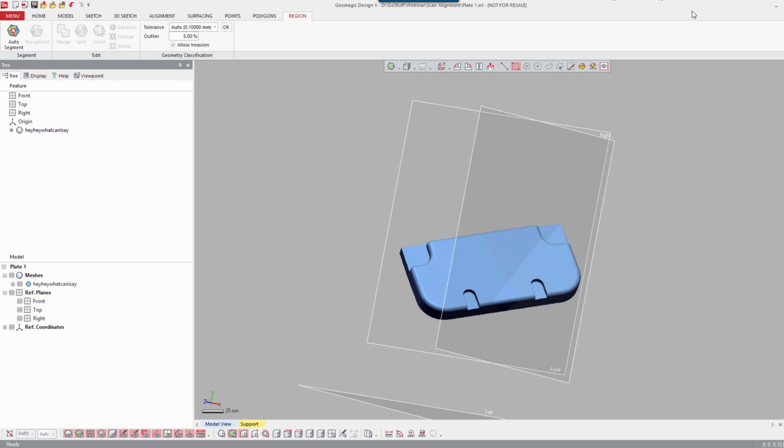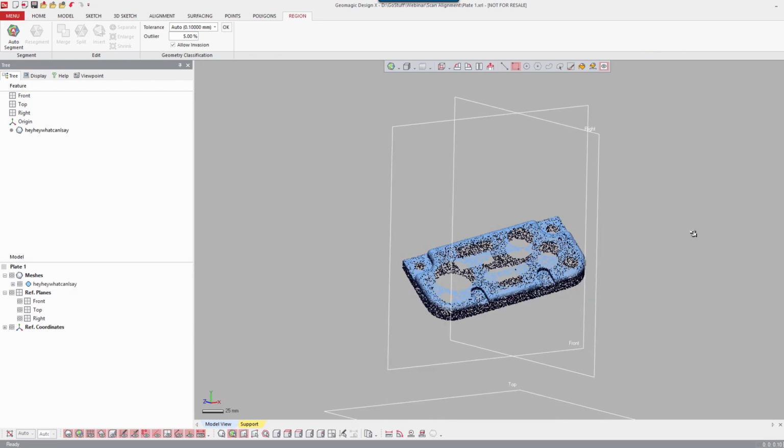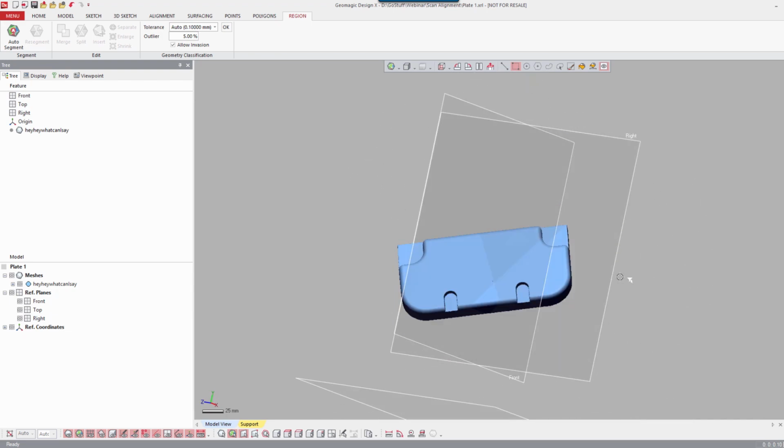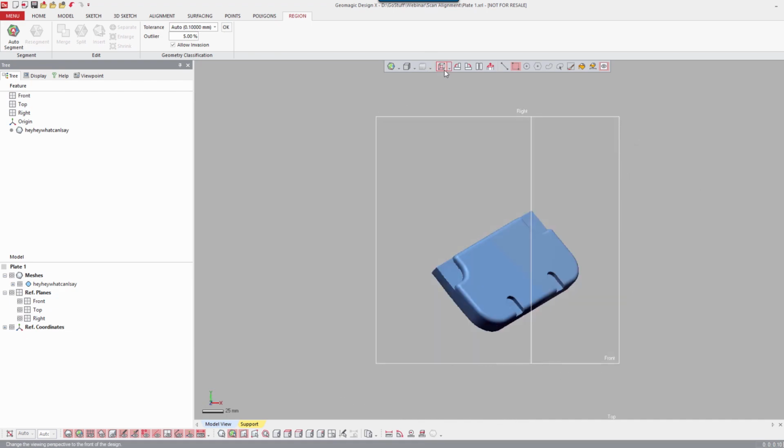Okay, so I've got a part here, and you should be able to see that the planes are not centered on this guy. I'll turn him a little bit, and that probably makes more sense. You can see that none of the planes are oriented so that the mesh makes sense if I get a front view. That's not a very good front view. So what I want to do is use some alignment tools.